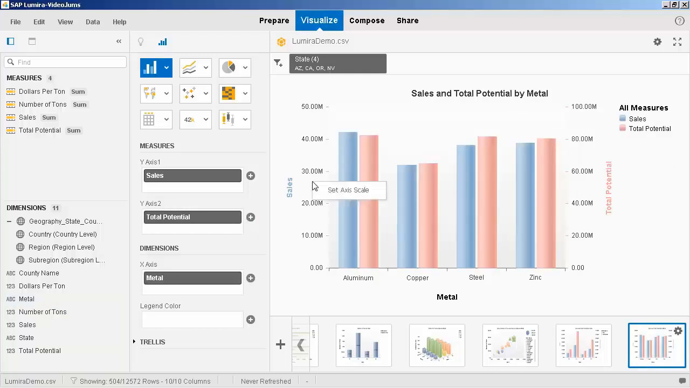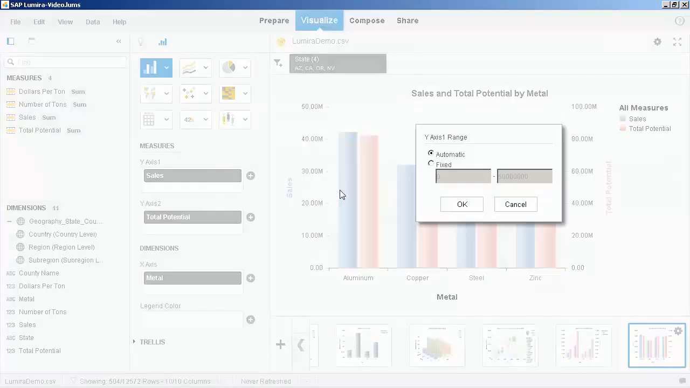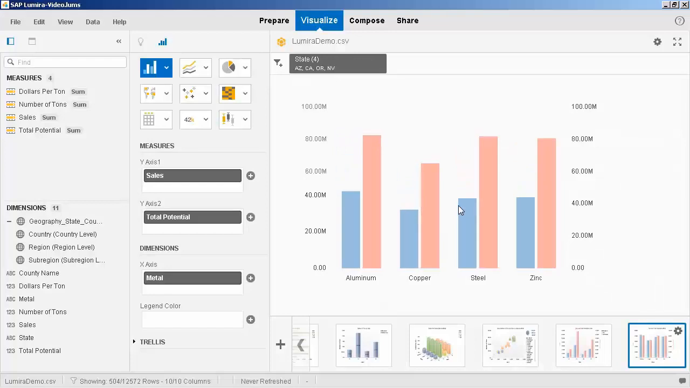Right-click on Sales and click Set Axis Scale. Click the Fixed radio button, change the upper value to 100 million, and click OK.